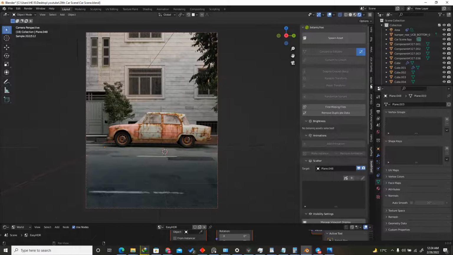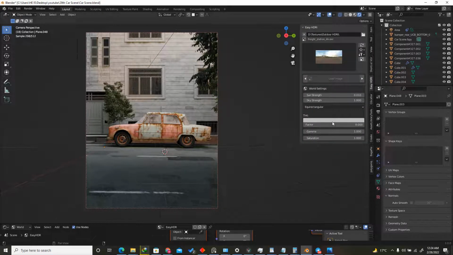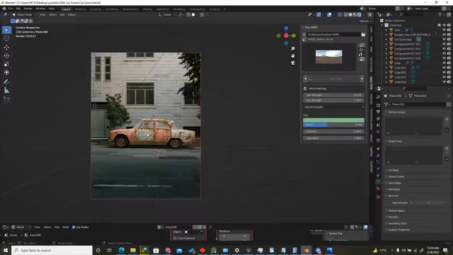And after this, let's go to this Easy HDRI, and let me use this tint. So I'm going to give it a little bit of green value like this, and I'm going to use a factor of 0.4 so that we will have a greenish vibe in the scene.